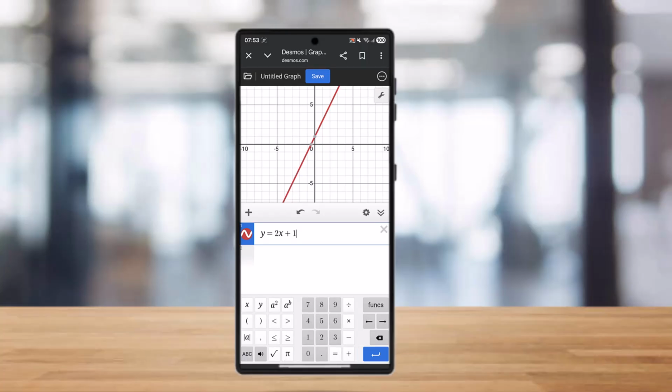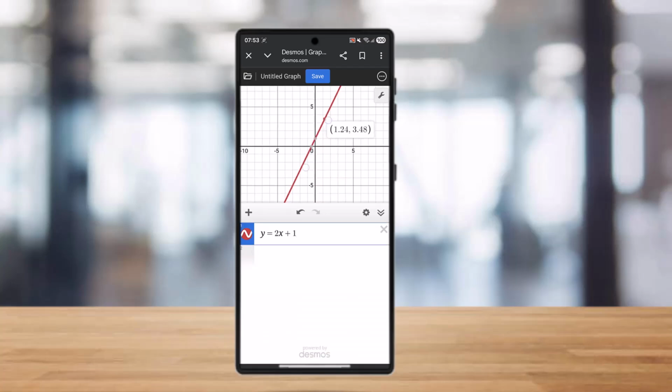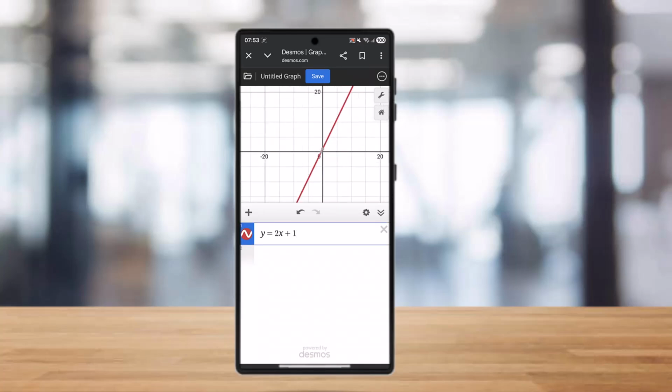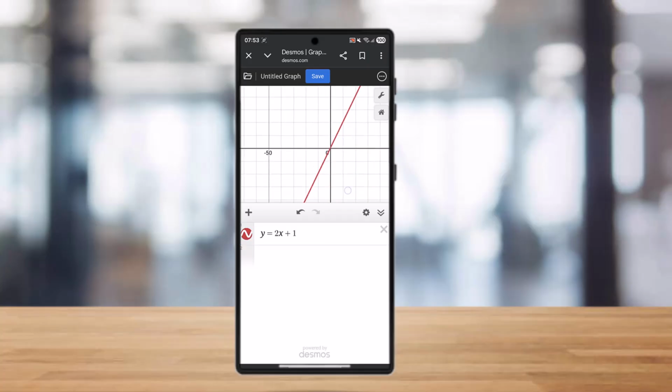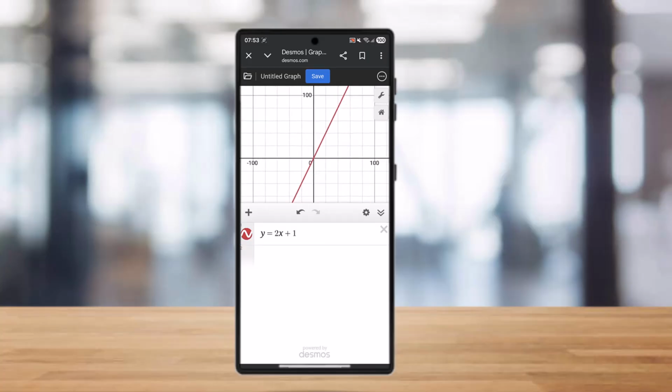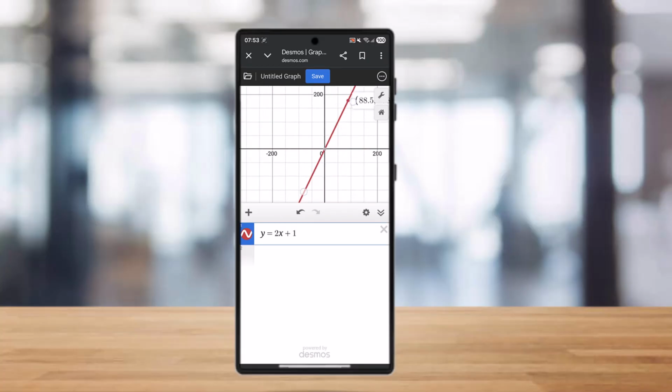After you have done this, you can tap on the points of interest on the graph and use the wrench icon to adjust the view. So this way you can simply use Desmos mobile with the graph function.